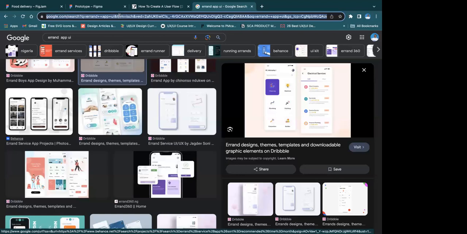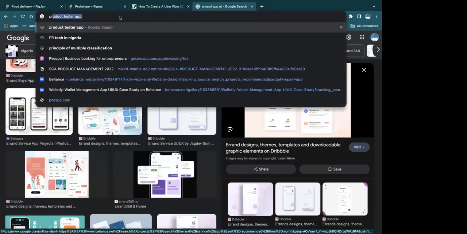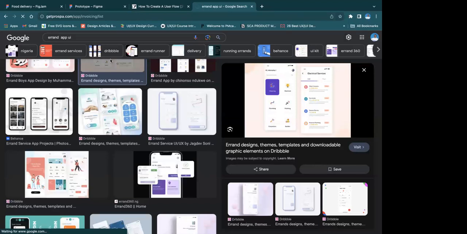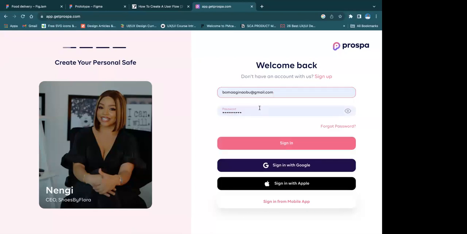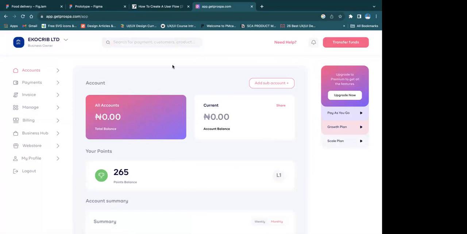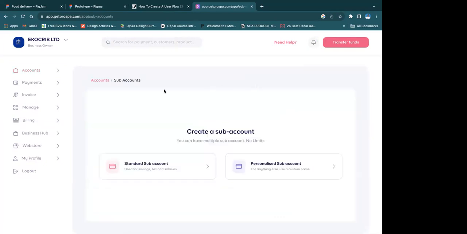What app do I have? Let me see. I have an app called Prosper. Let me open it for you and show you the different actions. Now in Prosper, this is my Prosper account. The same thing that is on their mobile app is what is on this platform. Now, let's identify different actions that we can see here. Upgrade now, is it an action? Yes, it's an action. Add account is an action.